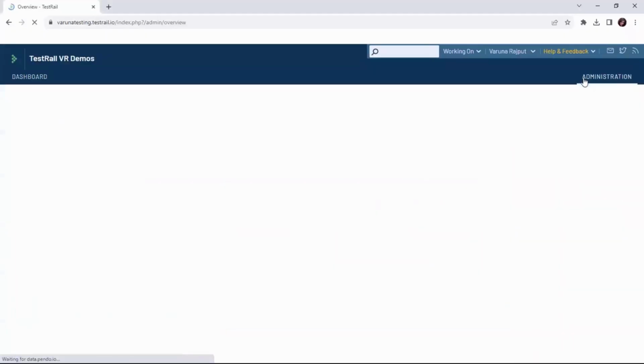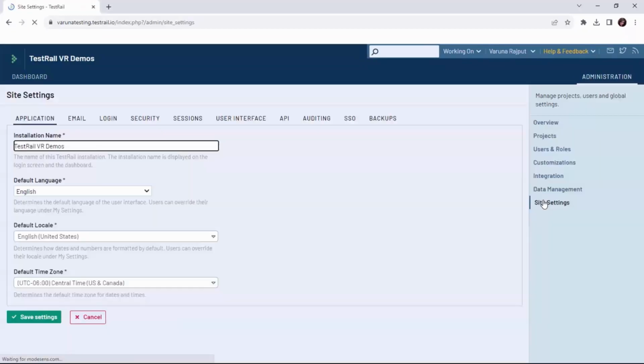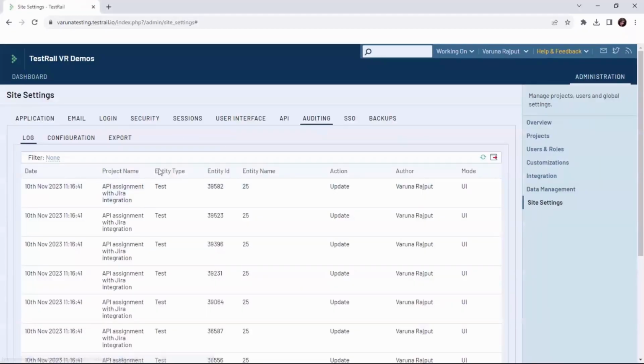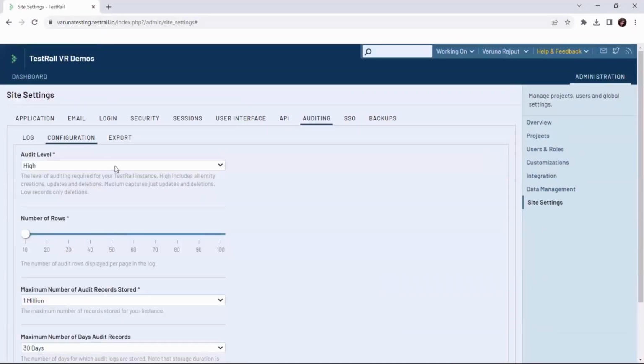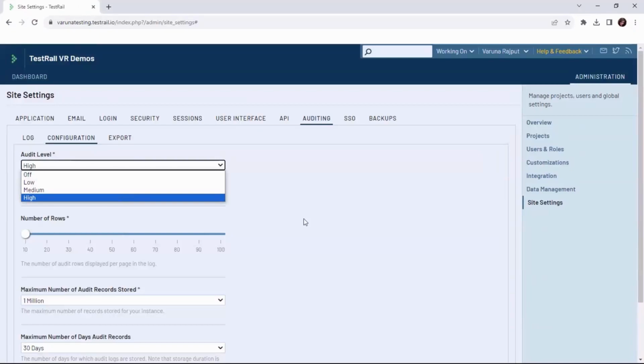To find it, head to the Site Settings section of the Administration menu, then go to the Audit tab. Here, the first thing you'll see is the log itself, with tabs for configuration and export. You can customize the audit level, enabling you to update the logs to be more or less detailed in the interactions that are recorded. Selecting Off disables logging completely, Low will capture only deletions, Medium captures updates and deletions, and High captures all creations, updates, and deletions of all testing entities within TestRail.